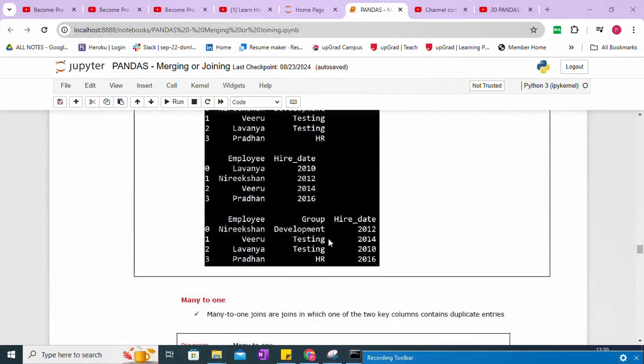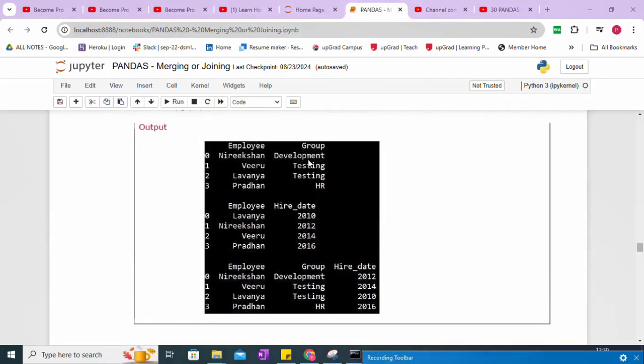It's a one-to-one join happening. You can see the direction development, and where direction is there, 2012 is coming, because I'm doing it on top of employee only. So here the common column is employee only. On top of employee, I'm doing the join. Similarly, let's say zero testing. Where is zero present? Here it is present. So what's the corresponding hire date, 2014. Now zero testing 2014 is coming.